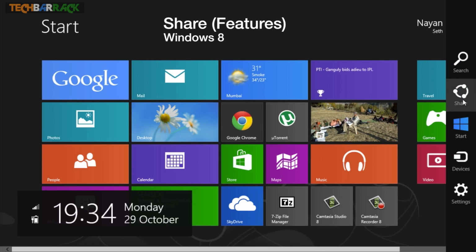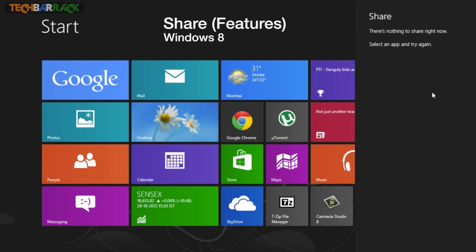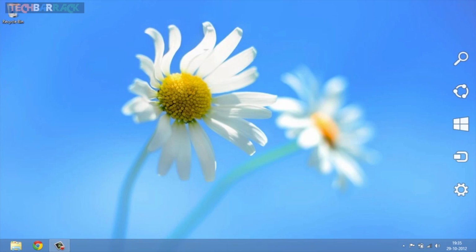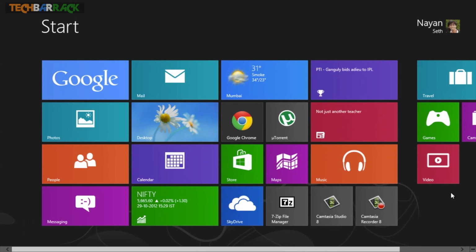We have the share button. Now the share button allows you to share files and applications with your friends directly, and it allows you to share with the applications you have installed on your Windows 8. So that's really cool, and it's really good, and it's really handy. Currently I don't have anything to share, so I cannot show you that feature. Then we have the start button, which just takes us to the Metro UI.